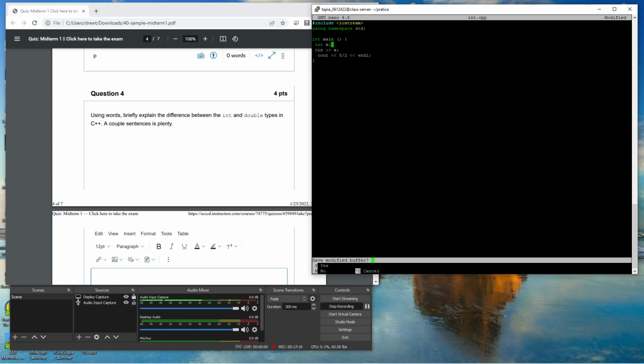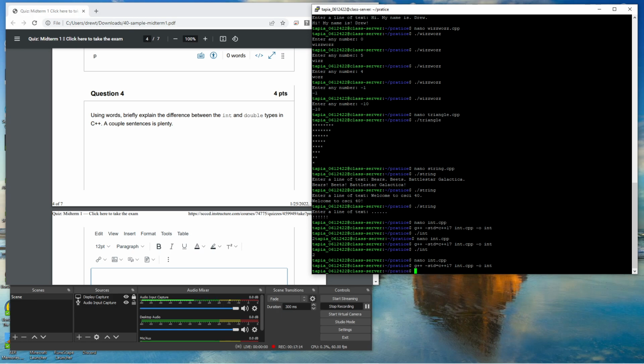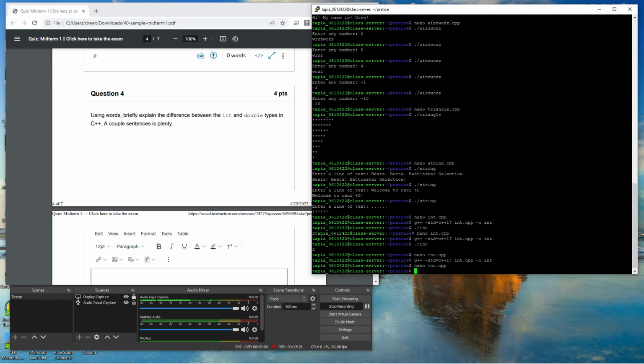So let's go ahead and save that. We'll just show that again real quick for good reference. Oh, actually, I had an idea though. So yeah, x divided by 2. Alright. Save modified buffer. Yes. Okay.